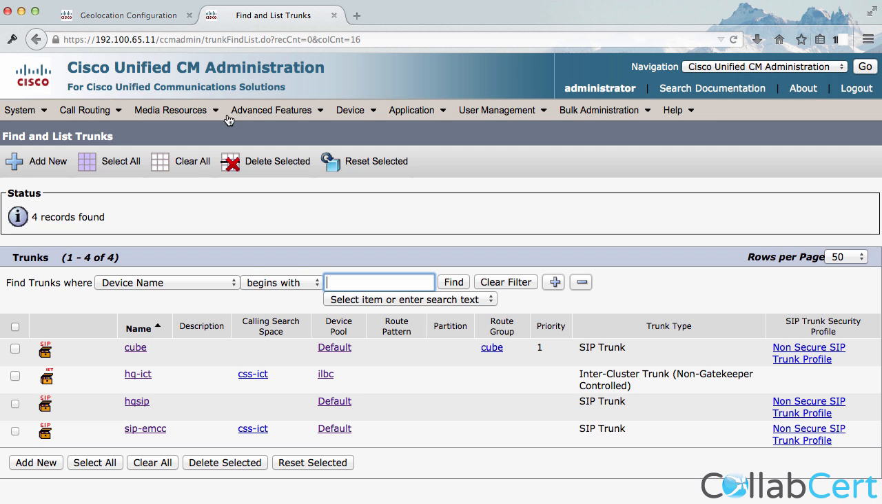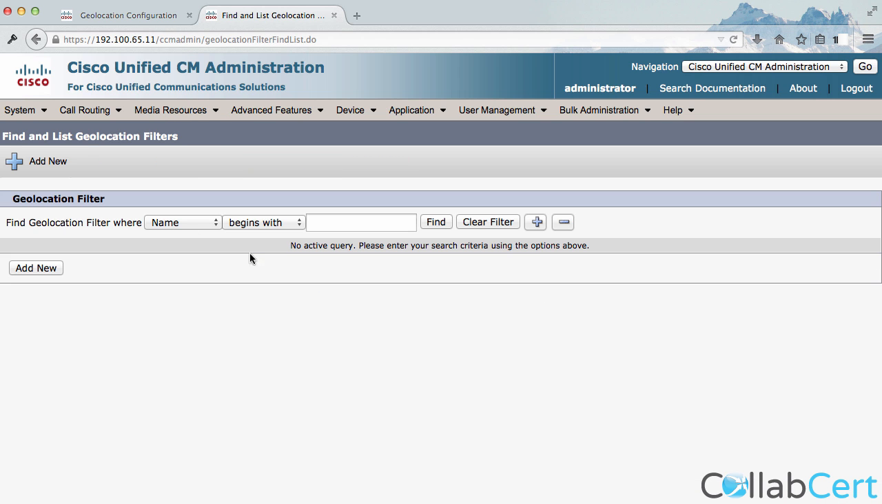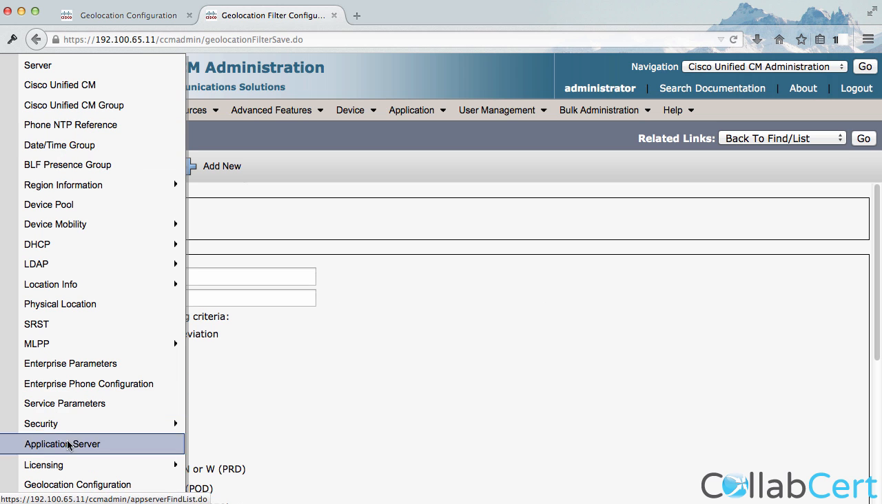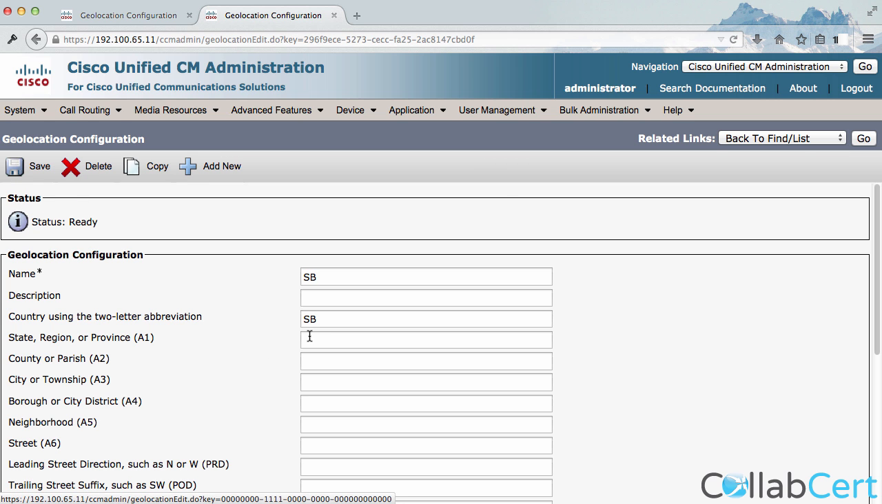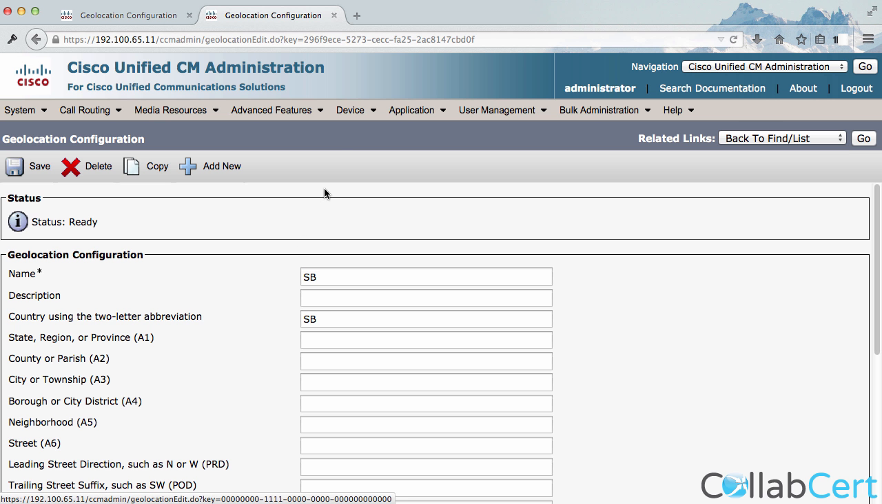I'm going to go over here. This is the site B. And I've got the filter here to be exactly the same. Don't need that level of granularity. And then I've got the configuration, and it's site B. So I'm going to assign this to the phone. This phone is going to register back to that cluster. I need to send my geolocation to the home cluster. So I need to attach this geolocation to the phone or the device pool of the phone.